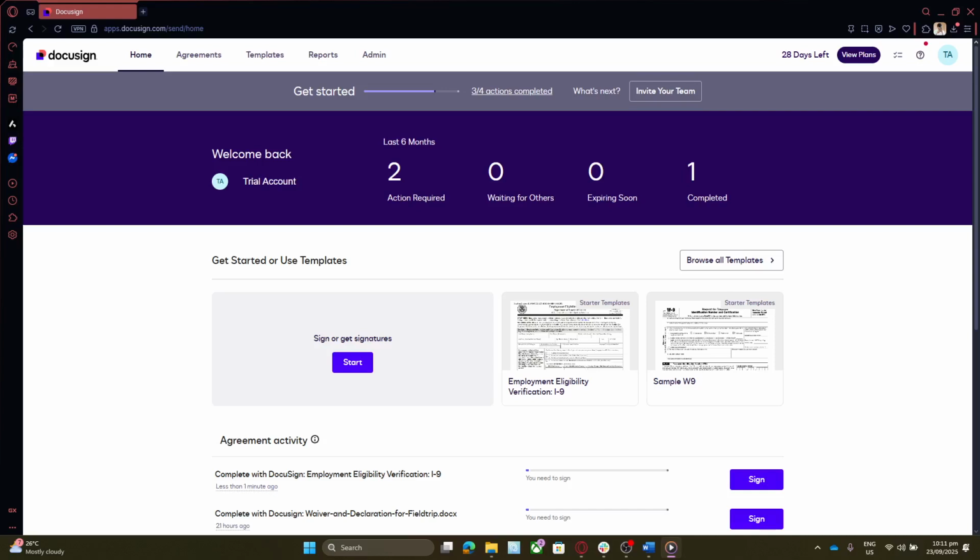First, you'll want to navigate to the DocuSign website. Make sure you're at the home page where you can log into your account. If you're new to DocuSign or haven't accessed it in a while, ensure your login credentials are up to date before proceeding. Once you're in, it's smooth sailing from here.